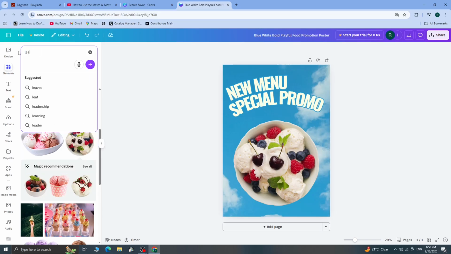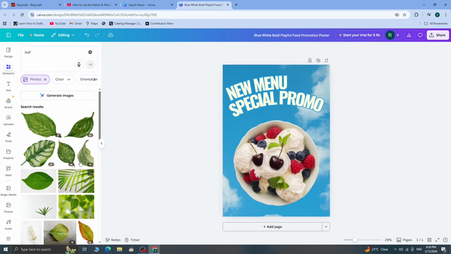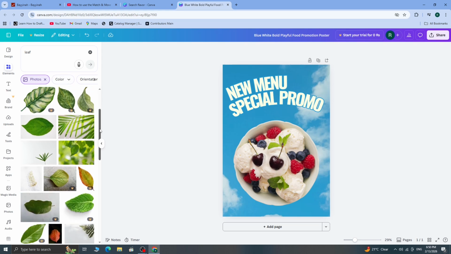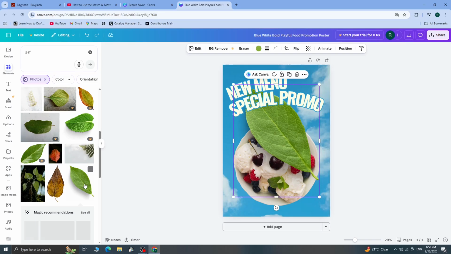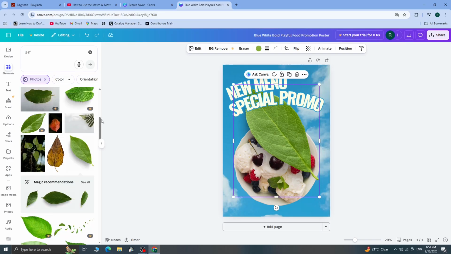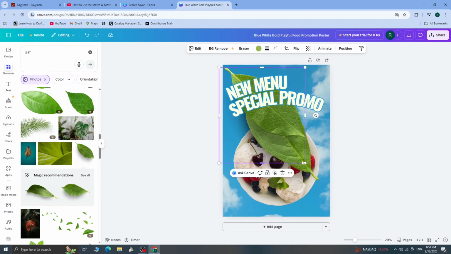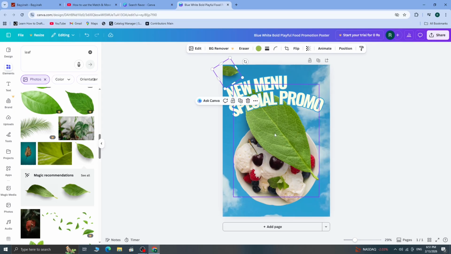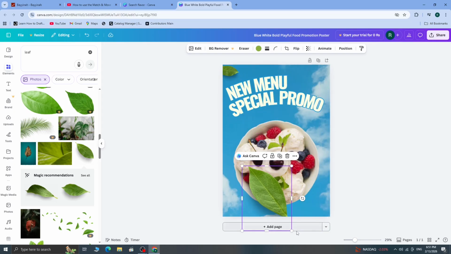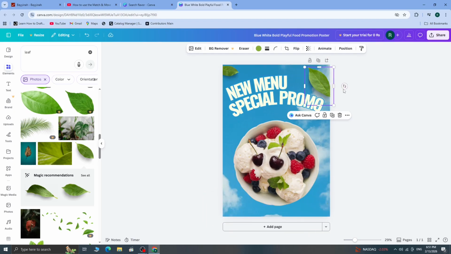To add some leaves to the background, I'll search for leaf in the elements and select transparent PNGs. There are some great free options available, so I'll take two. Scale them down and place them on the design nicely. I'll duplicate one for the left corner and another for the right corner.